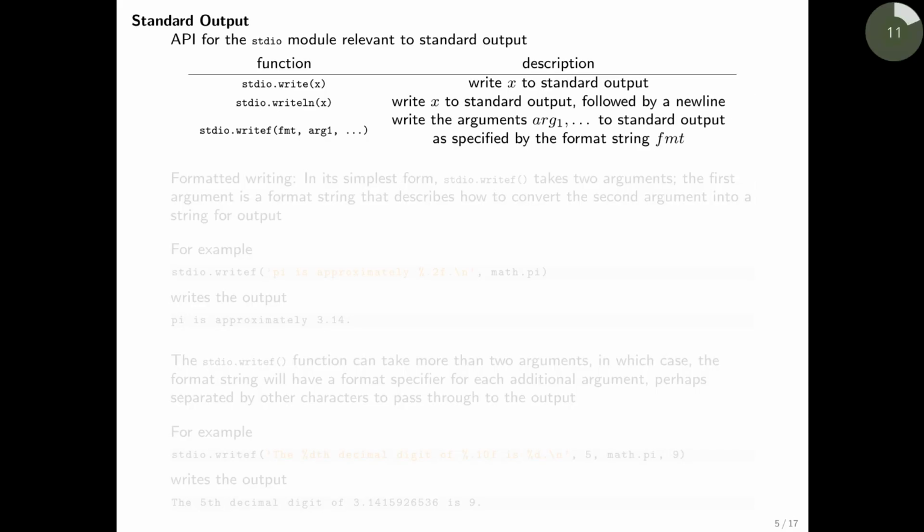Now let's talk about some new concepts relevant to standard output. So here is the API for the Stdio module, and the functions that are shown here are relevant to standard output. Okay, and the first two we are already familiar with. So write is the function that takes an argument such as x and simply writes it out to standard output or the terminal. And writeLn takes that argument x and writes it out to standard output, but with a new line character at the end. Right? And these two functions we are already familiar with.